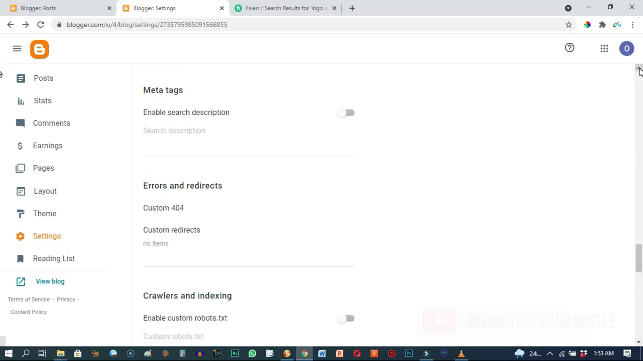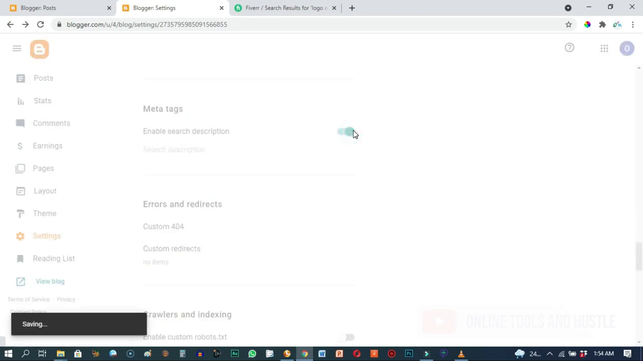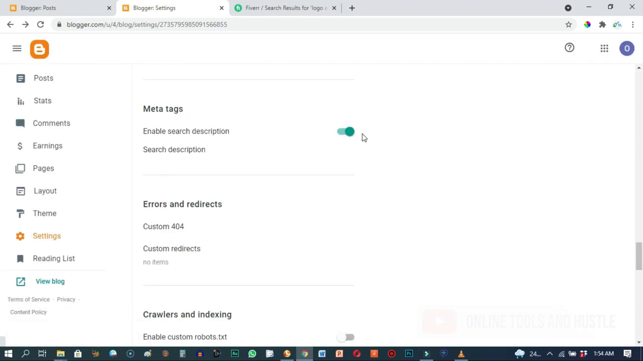So let's scroll back up to this section. Enable search description. This search description is different from the first one we set towards the beginning of this video. So we're going to activate this. You turn it on by toggling this slider.